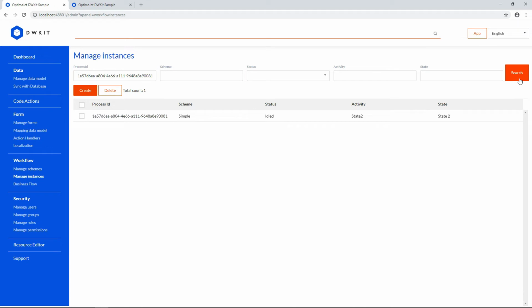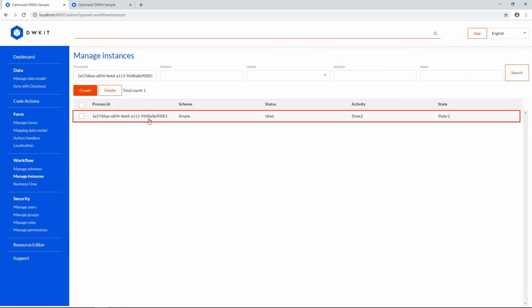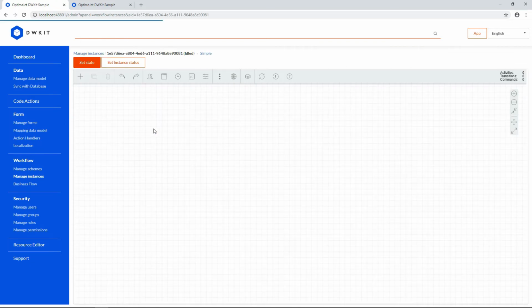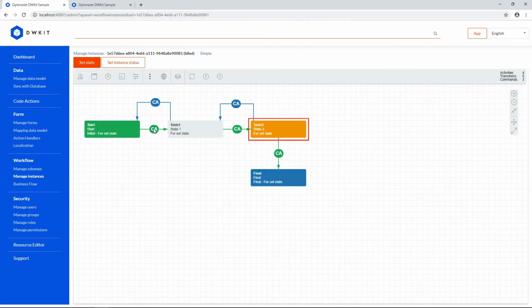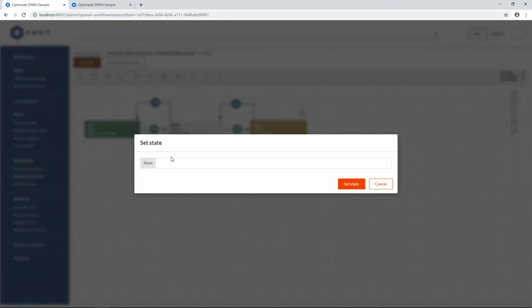Note that both the document and the process have the same GUID. This simplifies search processes in system administration. Select the process that we've just created. Check the current state of the process, marked in yellow. An admin can also change the process state from this window.